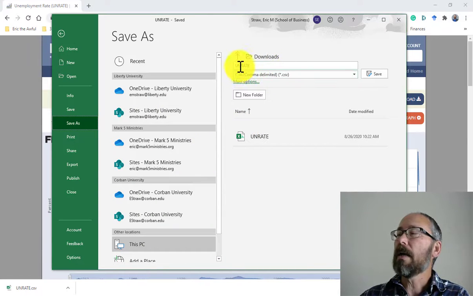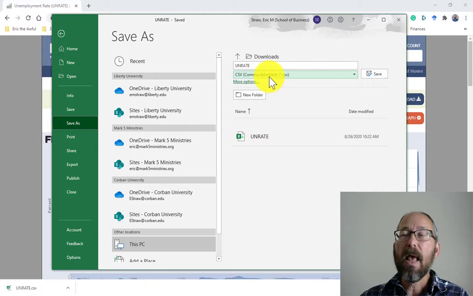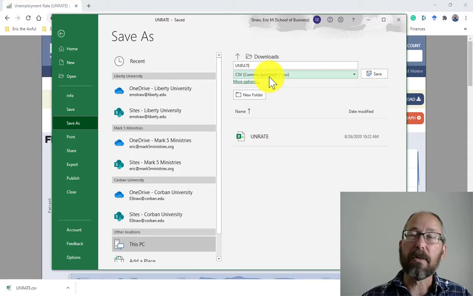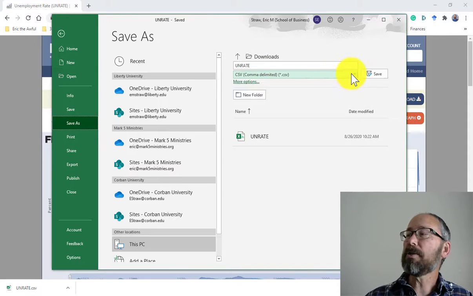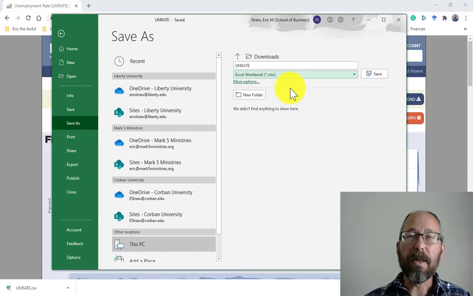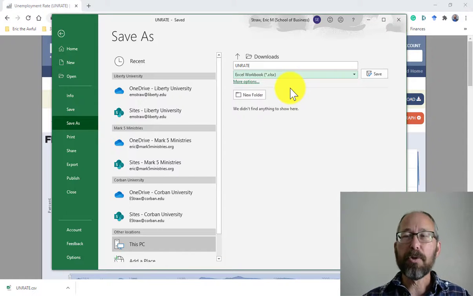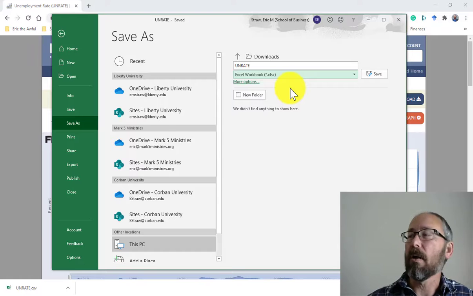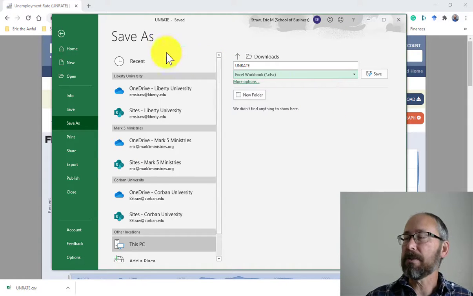But notice that the default now is it's saving it back as a CSV. And if you do a lot of work in Excel, your data analysis in Excel, and you're using CSV, you want to make sure and change this to an Excel workbook. Then all of the things you've added to it will be saved, because comma separated value is not going to save the formulas that you put in there, the charts that you put in there, all of that. So that's something you have to pay attention to.